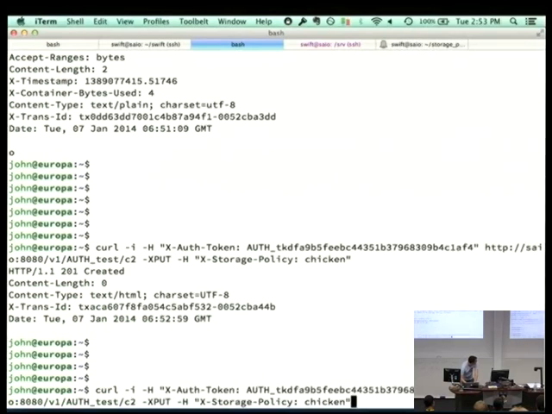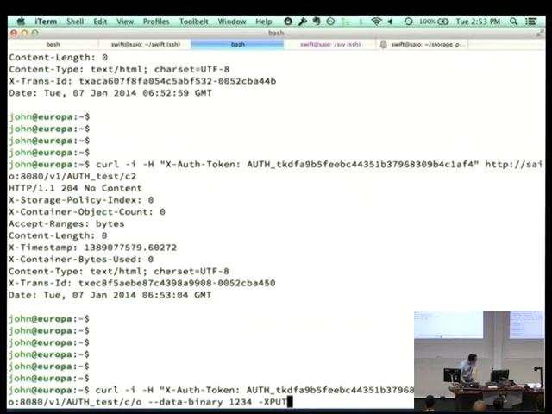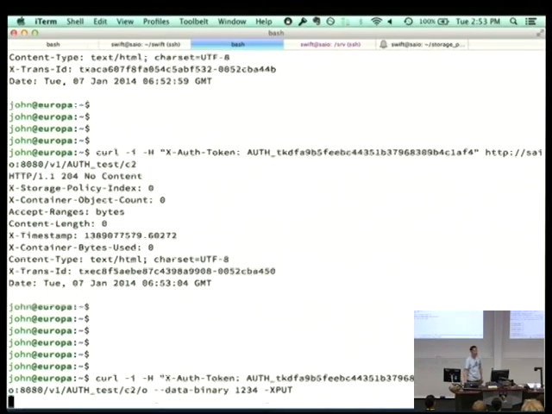Fantastic, it was created. So let's see what that looks like. Now I get this back, and I see that it's X storage policy index 0. So let's create another object inside of there. Same object name, same object content. I'm going to use it in C2, though.